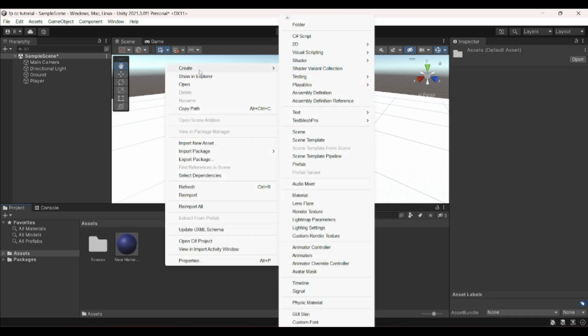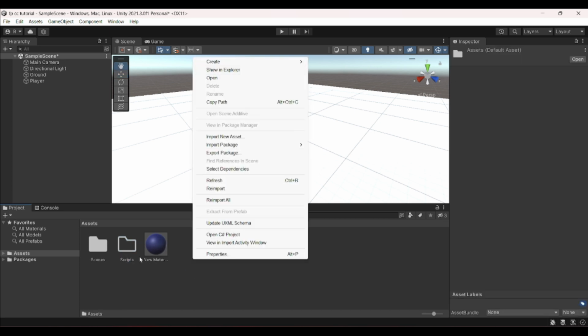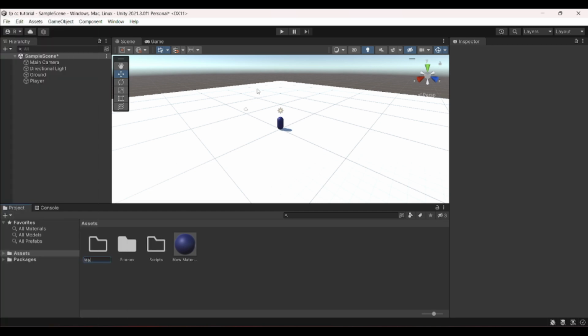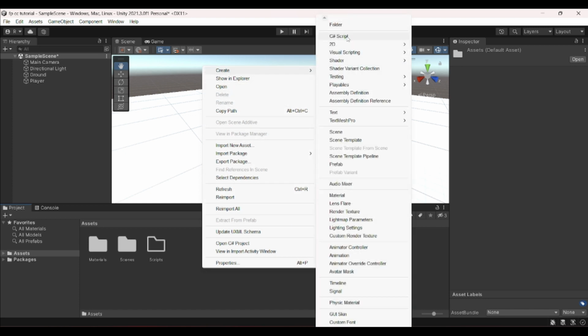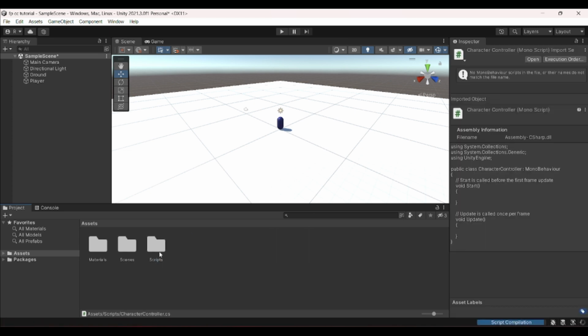Now, let's create a folder for our scripts. I'll name it scripts. Now, we should also create a folder for our materials if we're using a lot of them. So, you can right click like me, or you can press the plus sign on the left and create a folder. I'll name this materials and let's add our material in. Okay, now let's create a C# script so we can start coding. I'll name this script character control. Okay, so now let's drag this to scripts, and once it's loaded, we can open it.